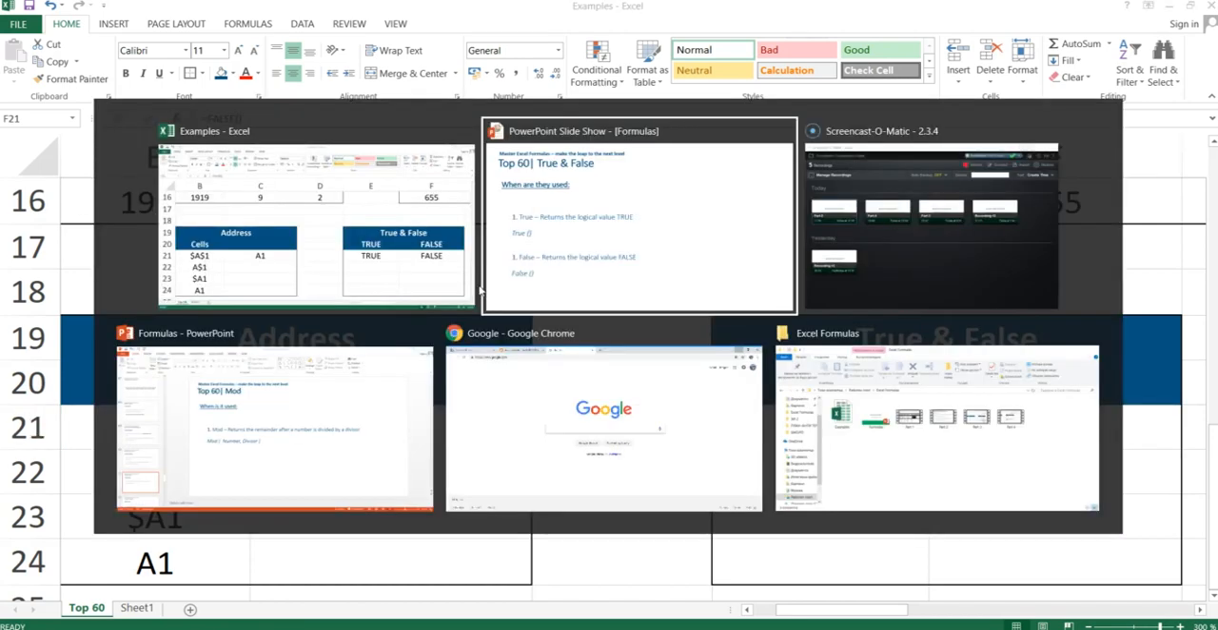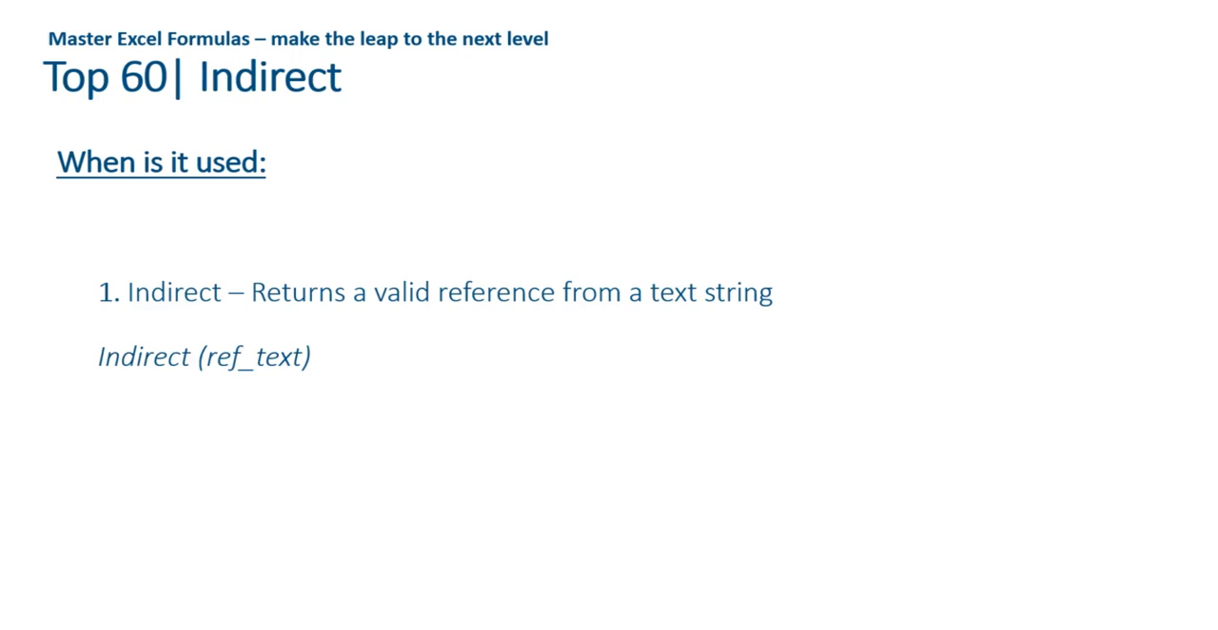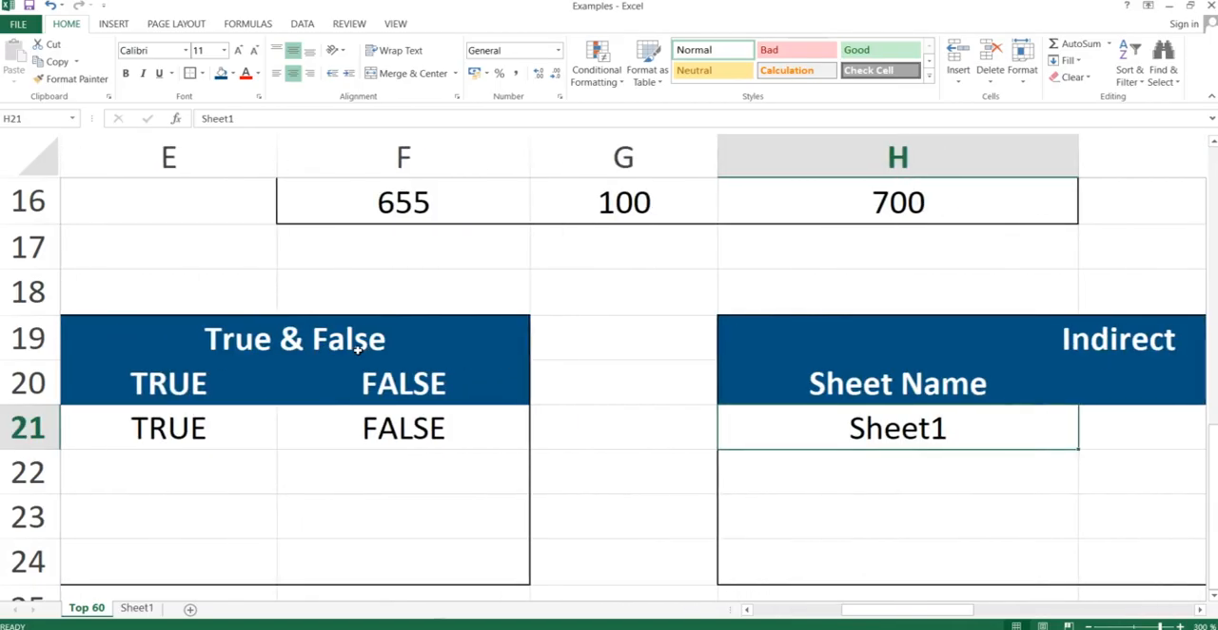Okay, so going back to the presentation, the next formula is very frequently used, especially in combination with other formulas. But here I will just show you how this formula works on its own. What it does is it returns a valid reference from a text string. The structure of the formula is as shown here. All we need really is a reference text. Let me give you an example to show you how this works.